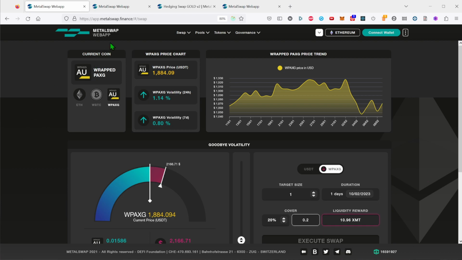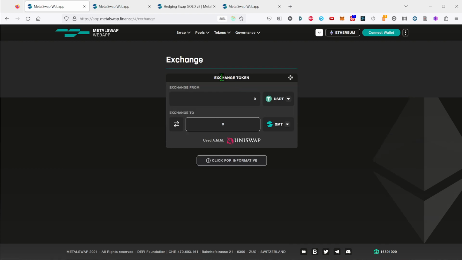On the MetaSwap web app, there is the integrated exchange feature. Here in the header menu, under the tokens item, there is the exchange item where we can directly exchange our asset, our Ethereum, wrapped Bitcoin, Tether, or wrapped PAXG. In this case, we are going to select, for example, Ethereum to PAXG, or let's say USDT to wrapped PAXG.